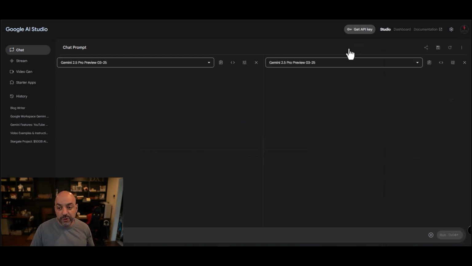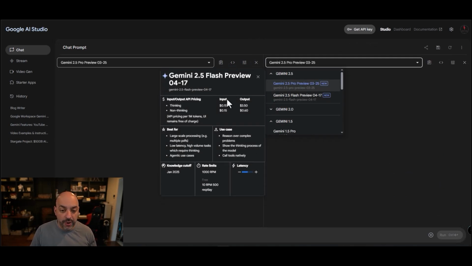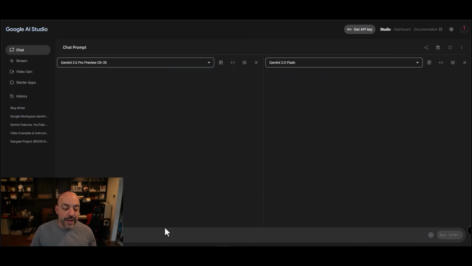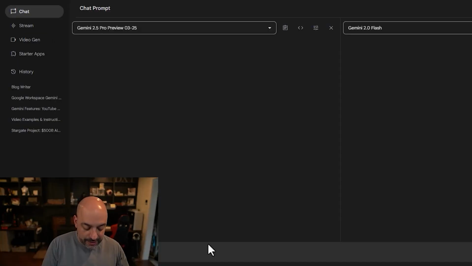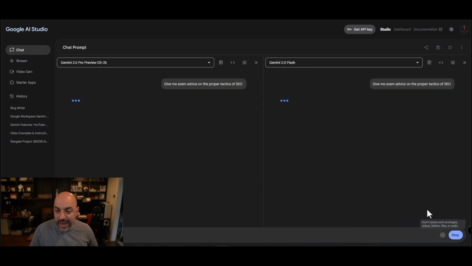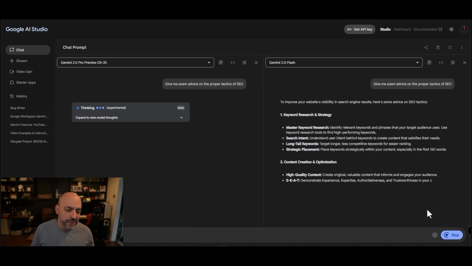Compare mode's really, really cool because it allows you to compare 2 different models. Maybe I want to compare 2.0, all right? Let's just see 2.0 Flash to the current Pro, and I can ask it a question. It's going to give me the same answers. I'm going to say, hey, give me some advice on the proper tactics of SEO. And I'm going to go ahead and hit run. And what it'll do is it'll actually run it on both models so you can see both responses. Pretty darn cool feature.